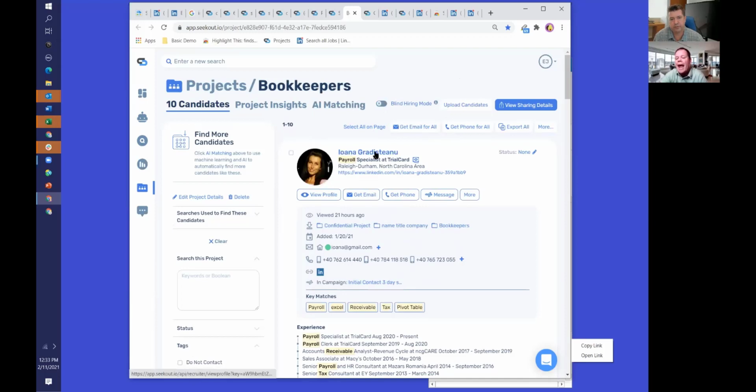You can share your folder with anybody. It doesn't have to be a SeekOut user. It can be anybody on the planet that you give that link to, and they would just see what's in the folder. Okay? Like a hiring manager, that's an advantage.